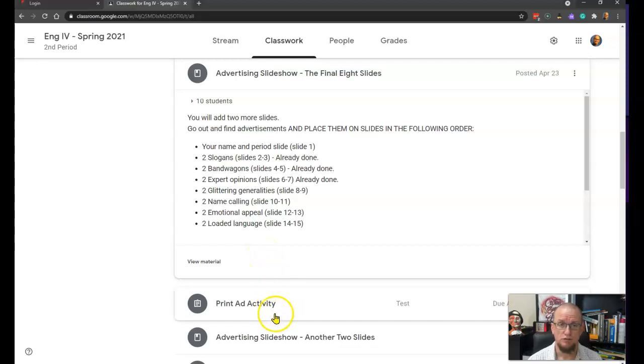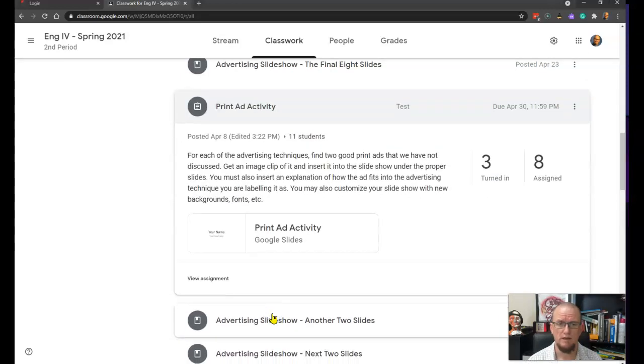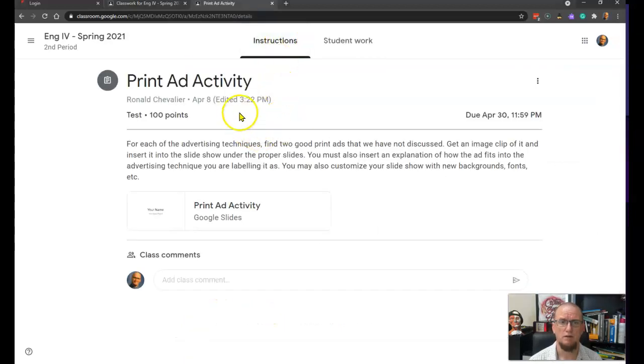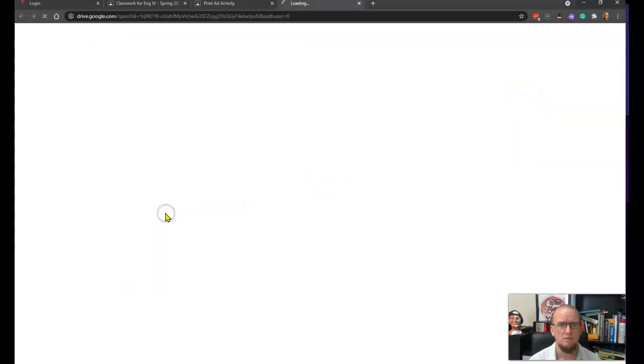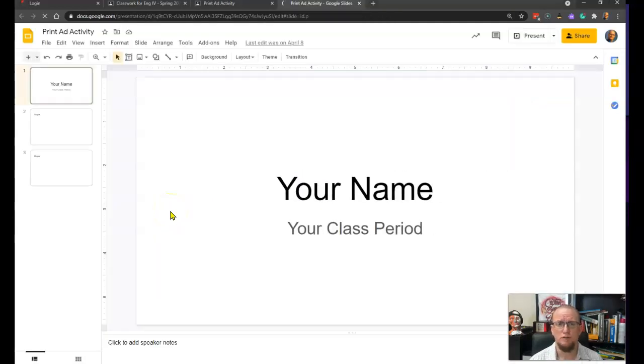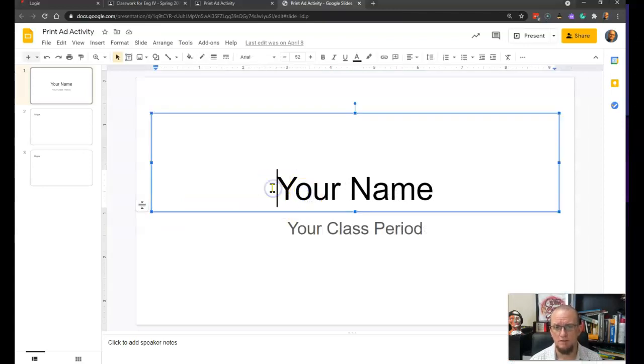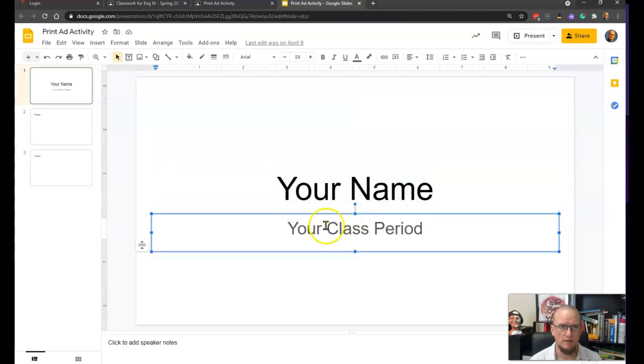So the first thing I want you to do is open up the print ad activity. All right, and you see the print ad activity. Now, you should have up here, it is programmed, it is set to cut you your own copy. And so up here in this right hand area that I'm circling around, you should see a file that it has now created that is a copy of this template that you're starting off with for the activity. So let me open that up. What you're going to do is start by replacing this with your own name and your class period.